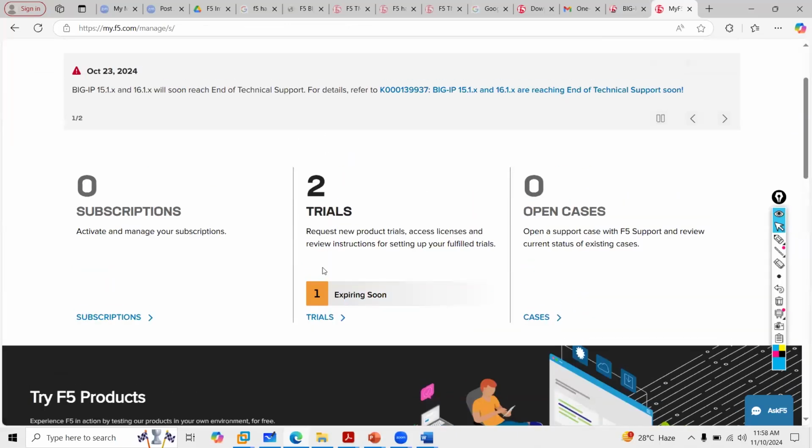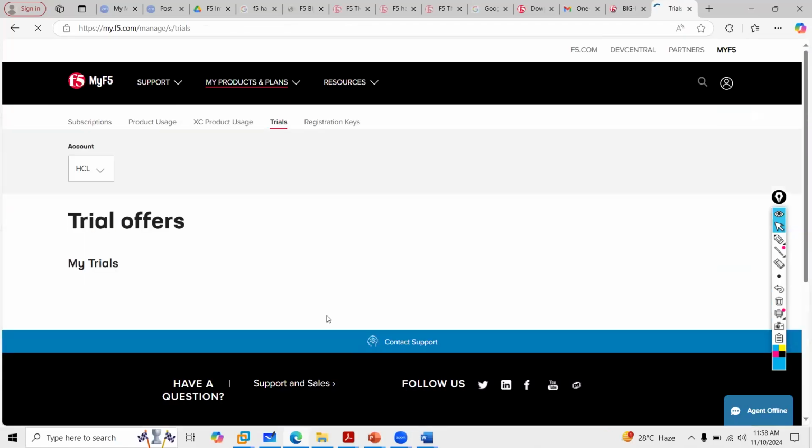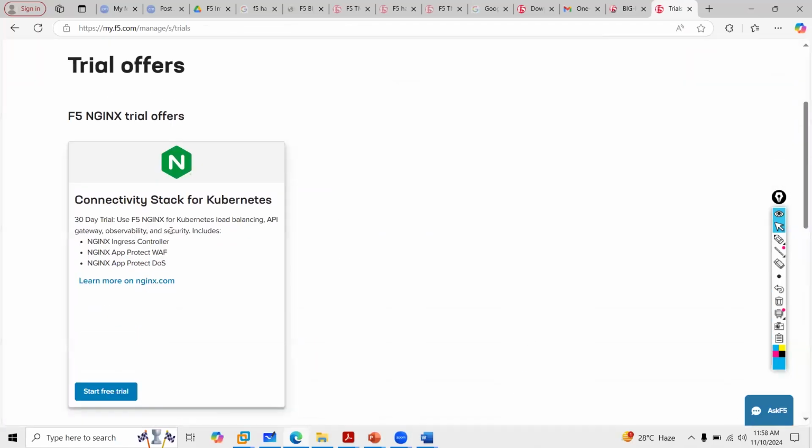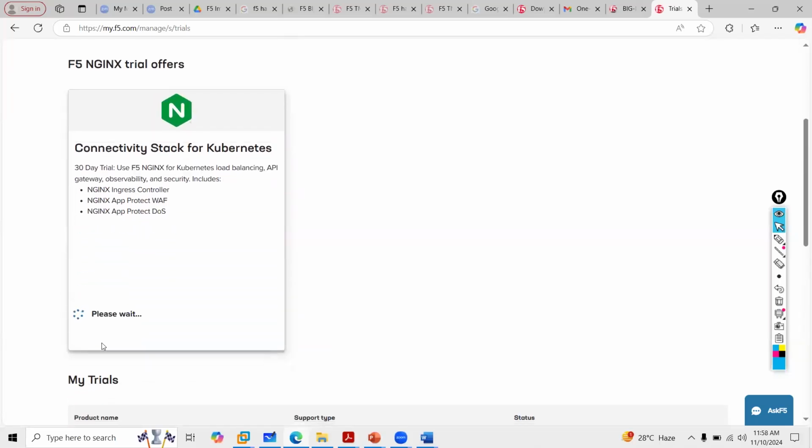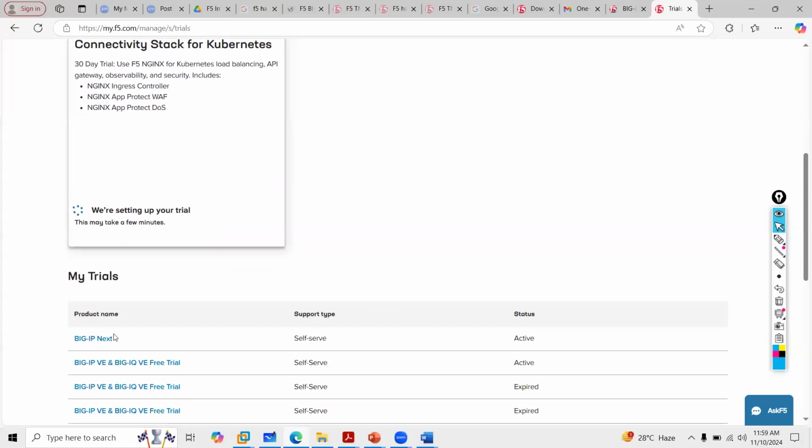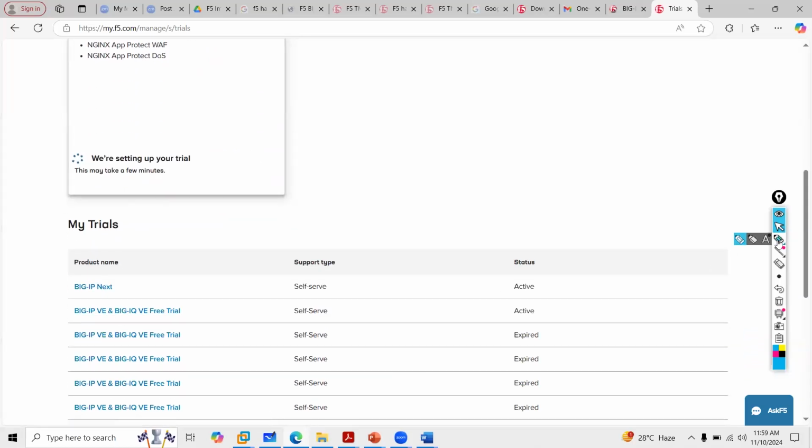Now you will see trials like this. Click on trials. Because I already have the license, I'm not getting the option, but you will get one option called BIG-IP. You will click on start free trial like this. Can you see this? I already have it, I got the license. Some people will get the license on both email and portal, but everything works fine. First, you will get it on the portal. Like this you should see, and the status will be active. That's it.